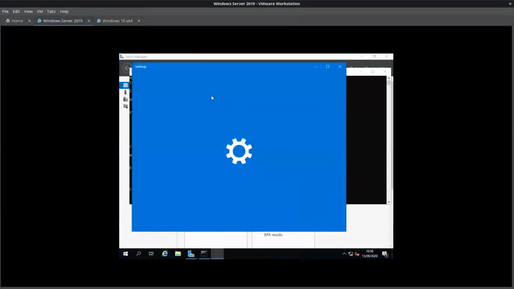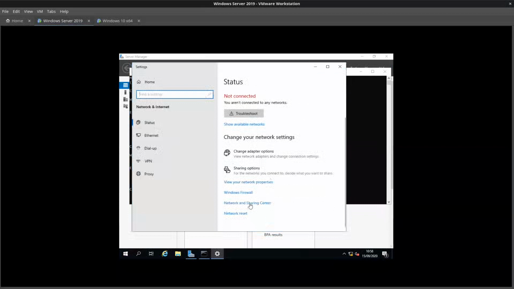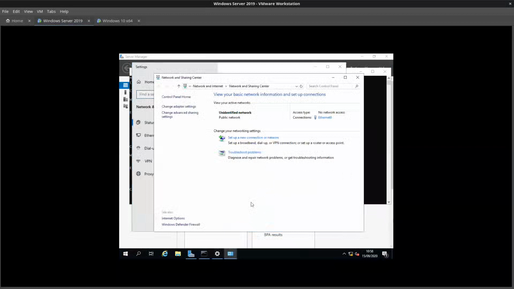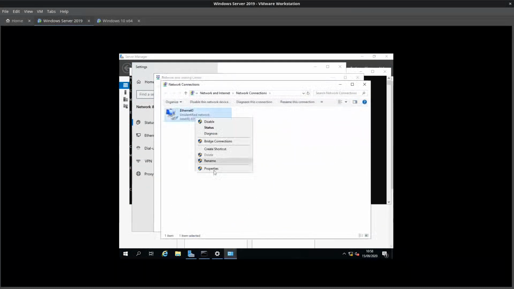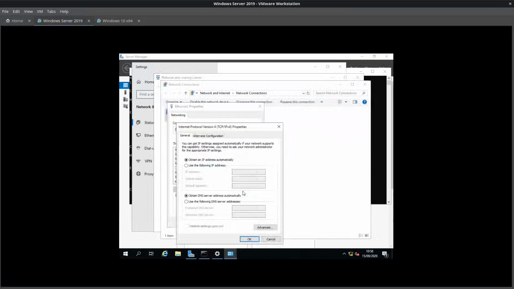Network and internet settings. And then we want to go to the Network and Sharing Center. And then we want to go to change adapter settings. And then we want to go to properties. And then we want to go to IPv4. And then we want to use the following IP address.